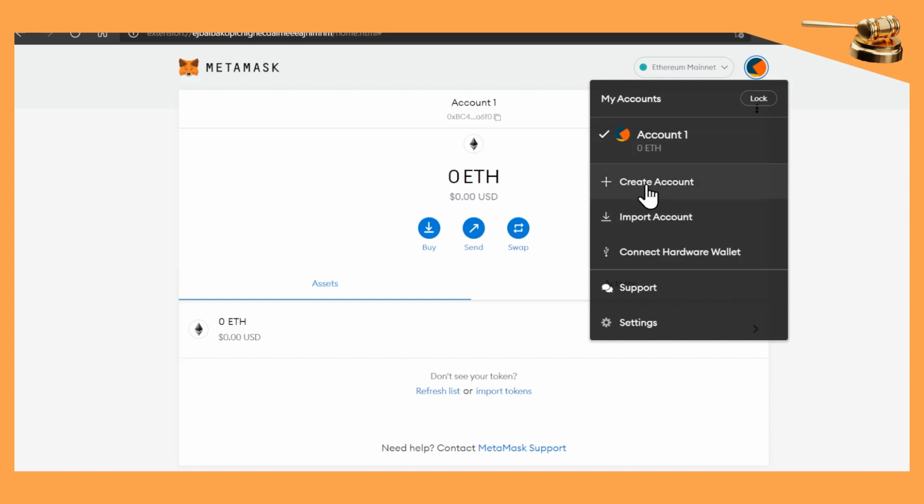Just remember that you have to have those secret key phrases, okay, in order to create accounts or in order to import an account. You can also connect with a hardware wallet. So if you have any type of hardware wallet, you're able to connect it with this wallet.